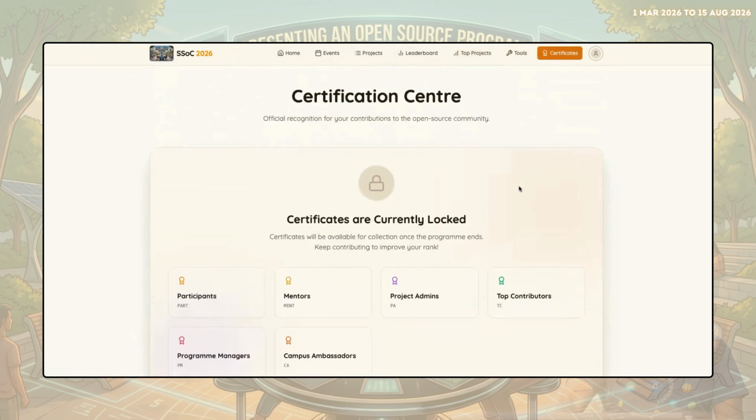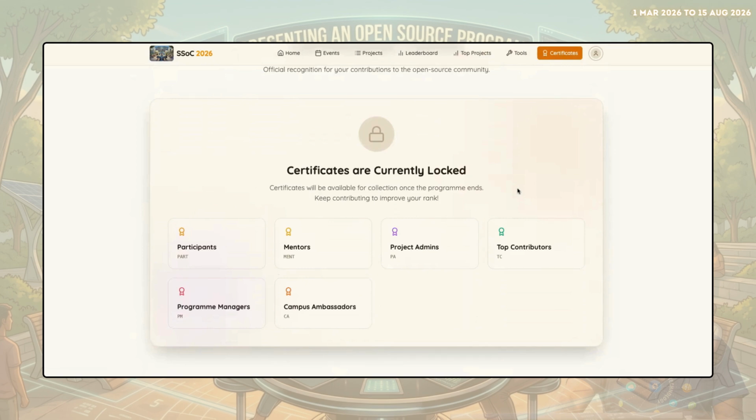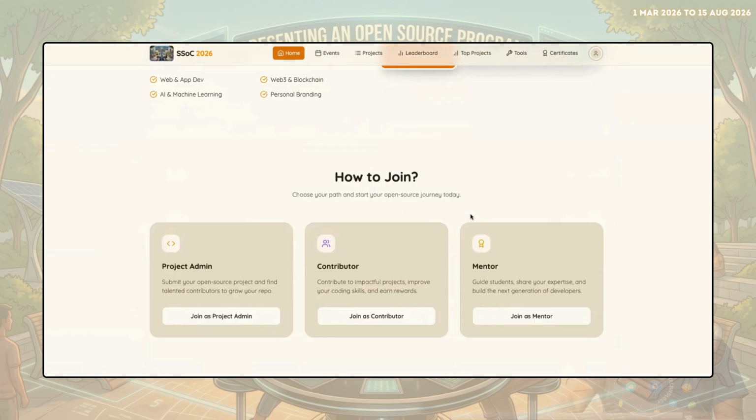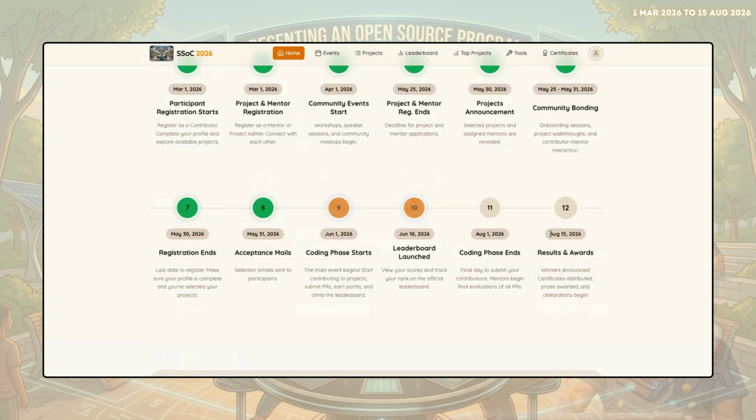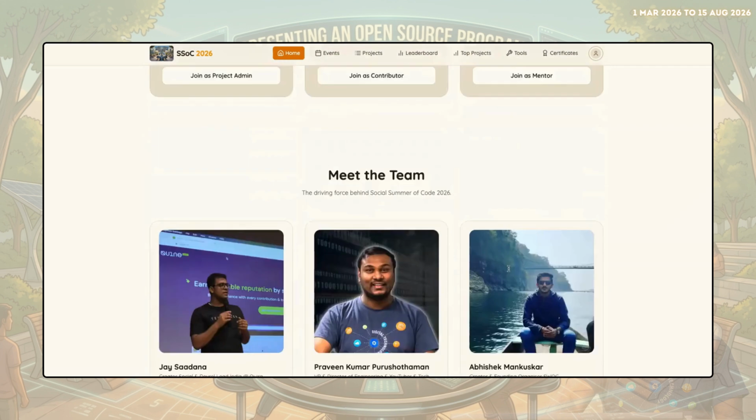Apart from these things, yes, you would be getting a certificate, which will be at the end of the program. And you know when is the end of the program? It is on August 15, 2026. Okay, so until August 1st, 2026, you can start working on it.